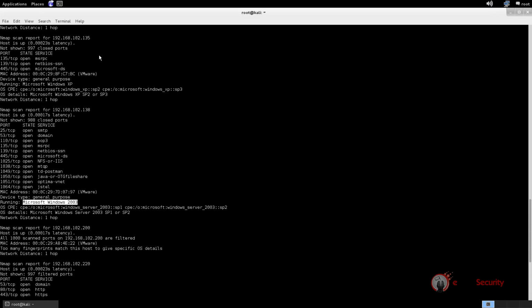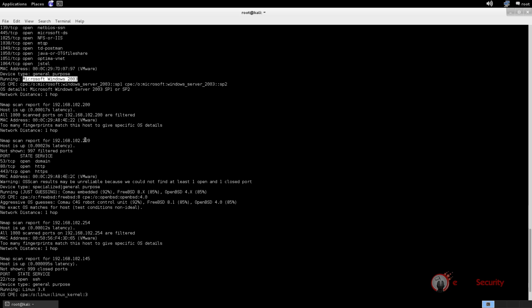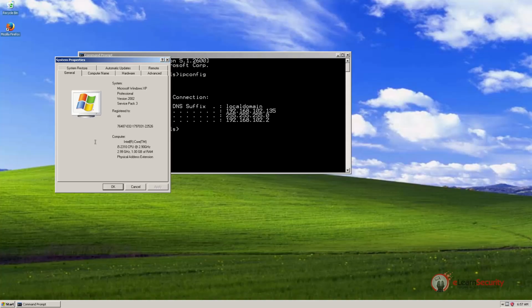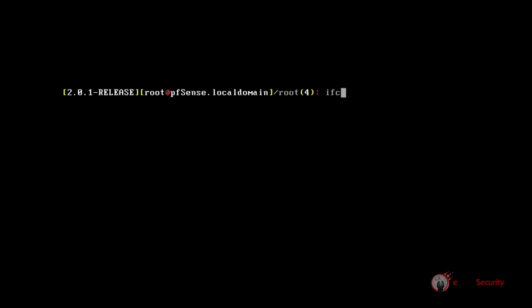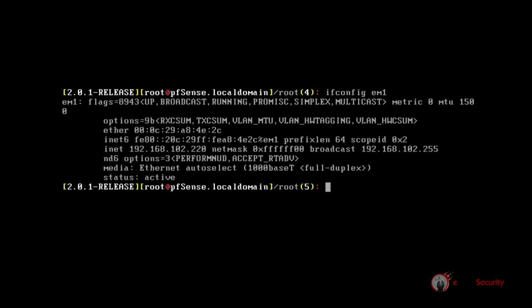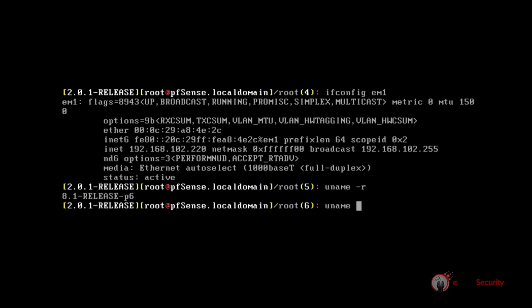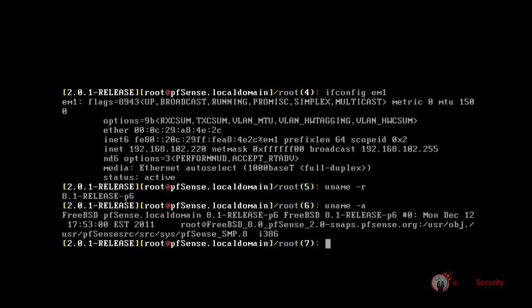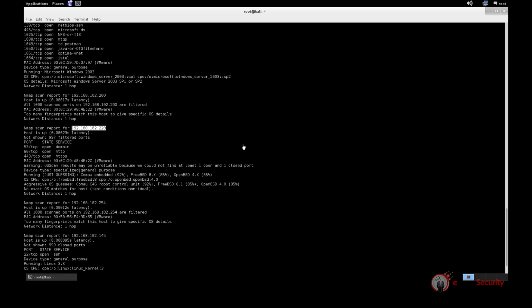The last machine we want to check is the FreeBSD machine at the address 192.168.102.220. So let's switch into our machine and check the IP address as usual. We are in the right machine. Let's run uname -r and check the OS. As we can see, nmap was very successful at identifying the remote operating system on the target machine. And this was a simple example of how nmap can be used for OS fingerprinting.